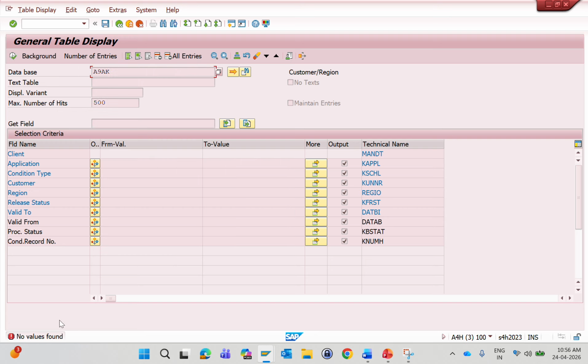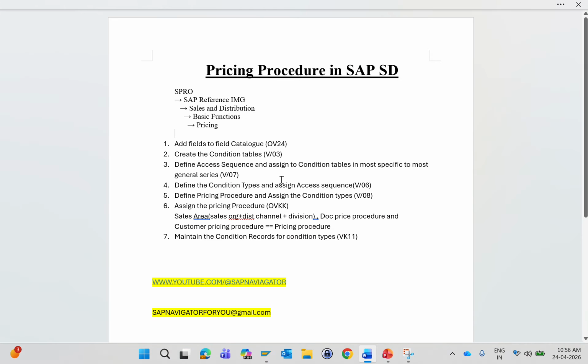Nothing is there. If there are no condition records, nothing will be there. If you maintain the condition record, this table also gets updated. Okay, now our first step is done.